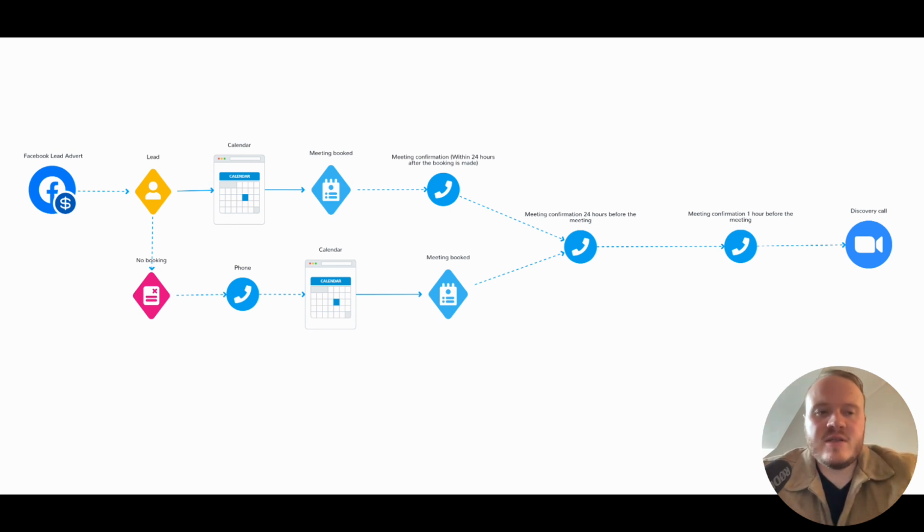The first step in the funnel that we usually do is we'll set up a Facebook lead ad. Basically, we'll run ads on Facebook to our ICP, or the ideal client profile that we want to target. The ad will be structured in a way that people can book a meeting with us or schedule a callback request so we can call them back and then set the meeting with them. That's basically what happens.